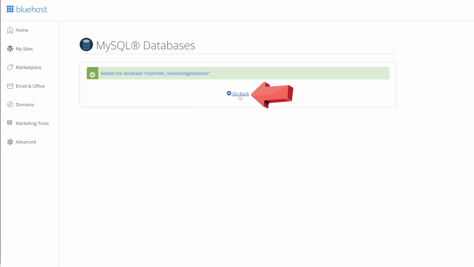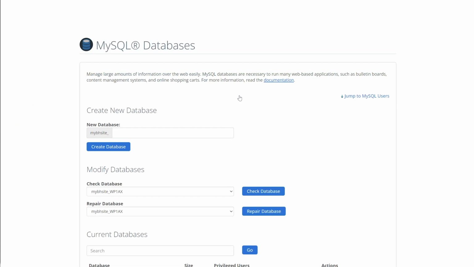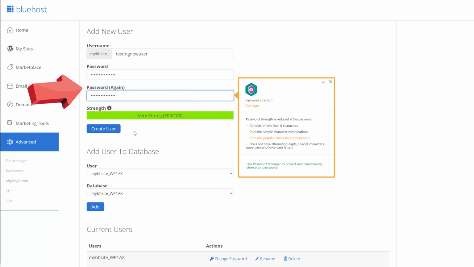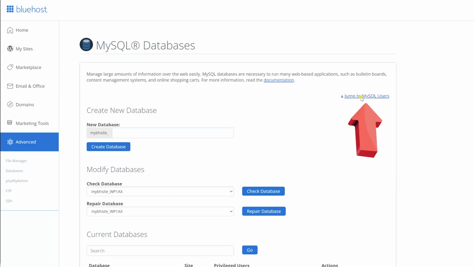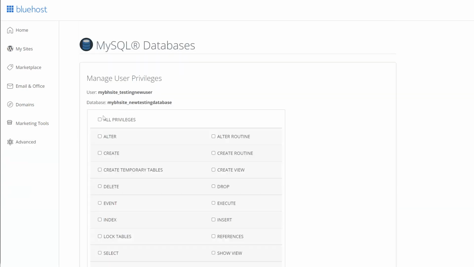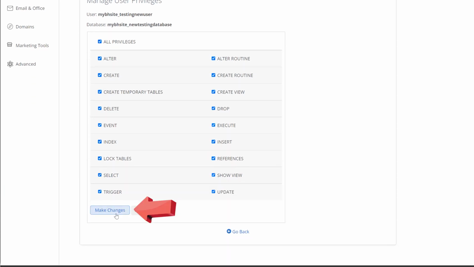Now, we're going to add a new database user for our account. Scroll down to Add New User under MySQL Users. Choose a username and a strong password for this user. Then click on Create User to finish creating. Then add this user to the new database we have created. Next, assign all privileges to this new user and then click on Make Changes.